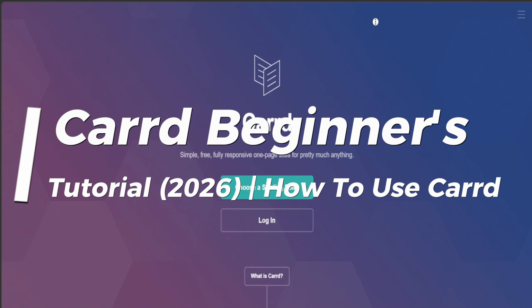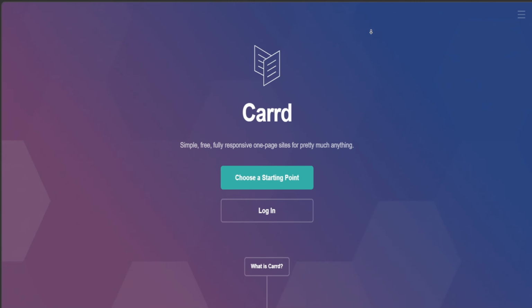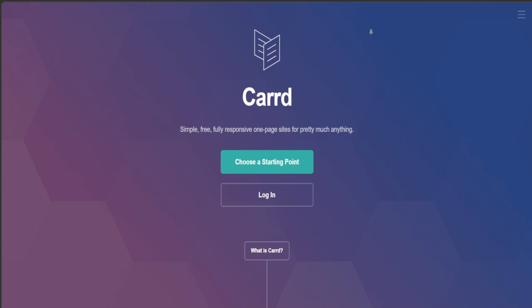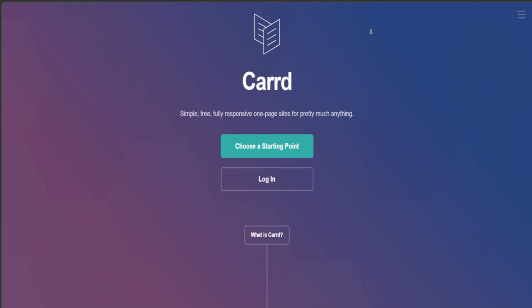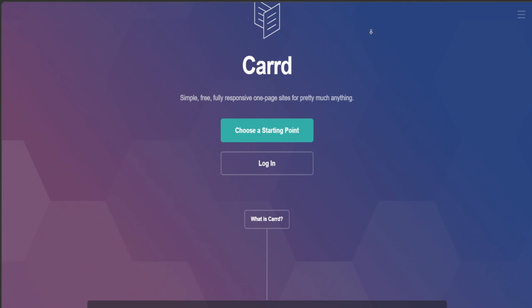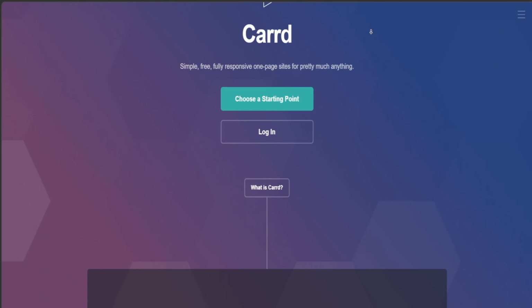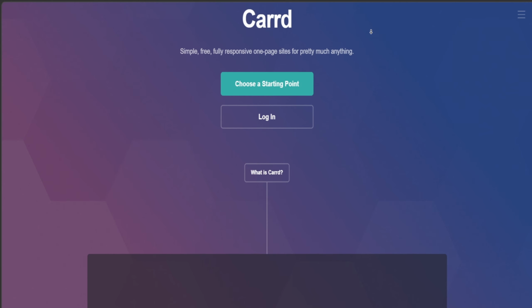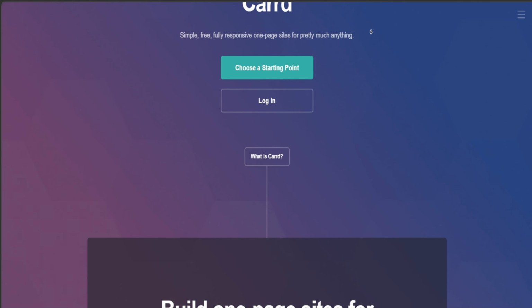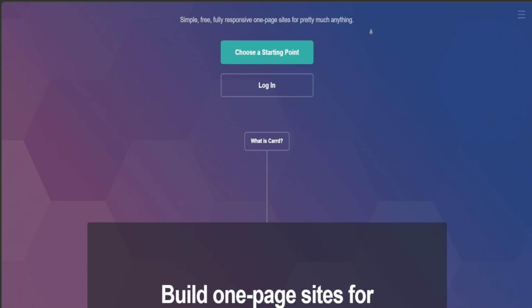Card Beginners Tutorial: How to Use Card. So basically, the card.co website. First of all, as a general explanation, this is a simple but powerful website builder that lets beginners create one-page websites for portfolios, landing pages, personal profiles, and even small projects without coding.